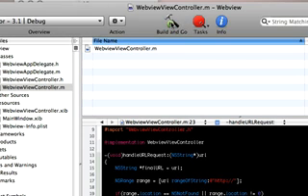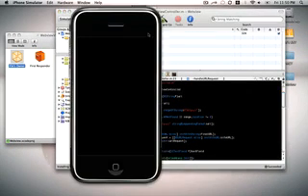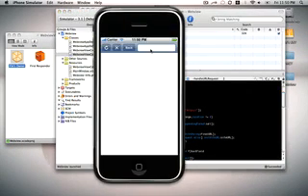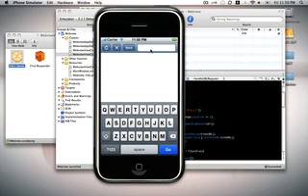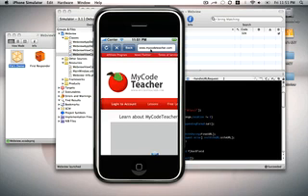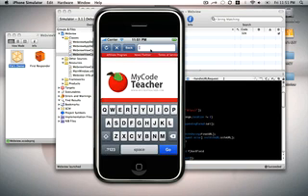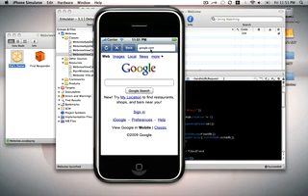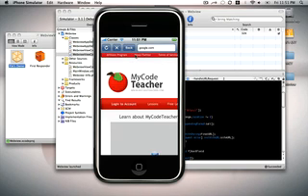So let's go ahead and test that out and make sure that works. Let's say we want to go to mycodeteacher.com. Okay, and now let's go to google.com. Now let's go back a page. Let's test the back button out, and there you have it, it works. Now let's test the refresh, and that works.